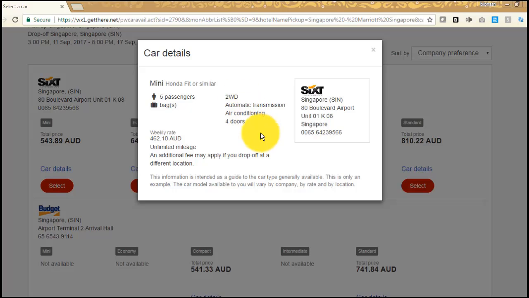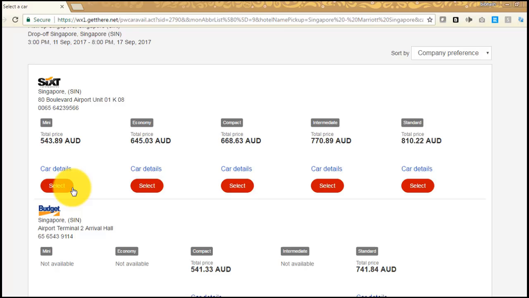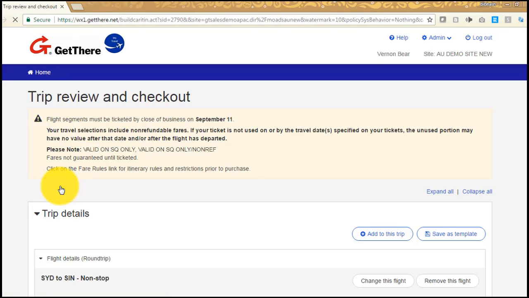So here I can read out all the car related information: 2-wheel drive, 4-wheel drive, automatic transmission, everything over here. Once I'm done with it, I can click on select, and the car will be assigned to me, and the system will take me to the last action page, which is the trip review and checkout page.